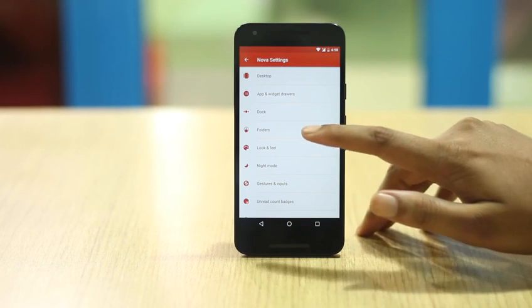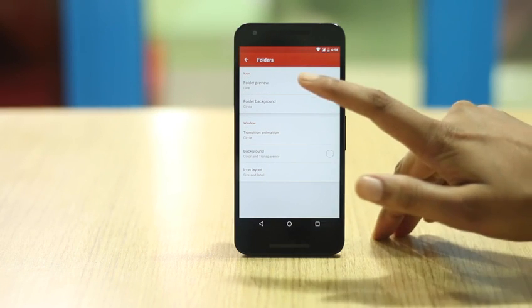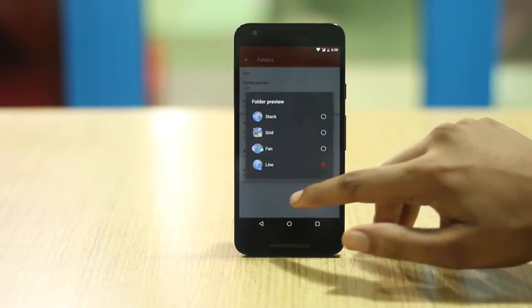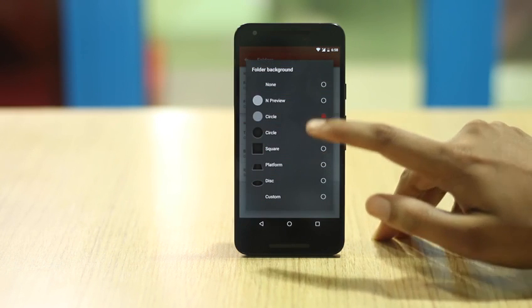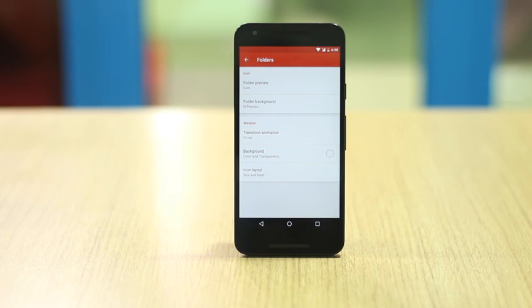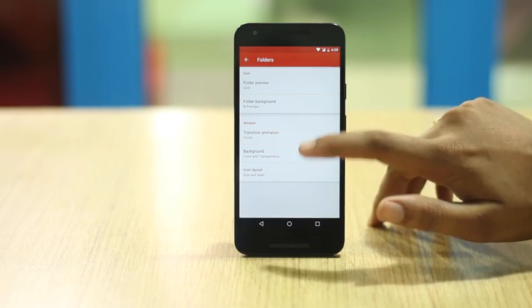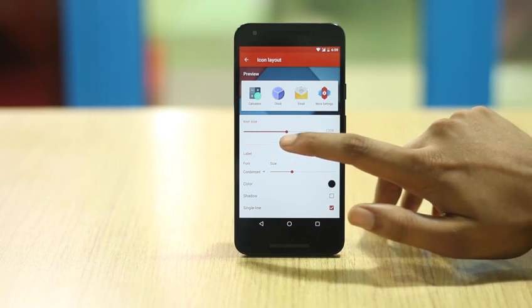Then there's the folders option, where I use the Android Nougat style folder background. Here you can also change the folder preview style, the transition, background and the icon size in the folder. I use the icon size as 120% and medium font.